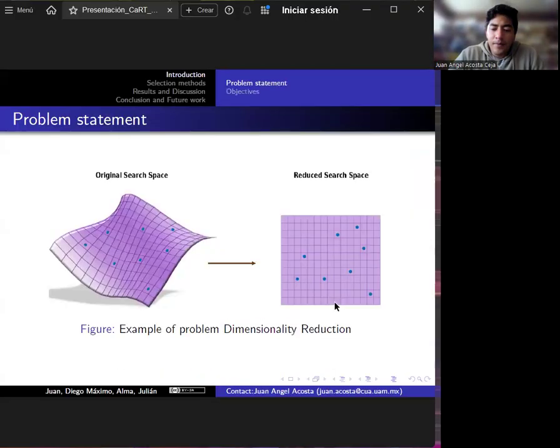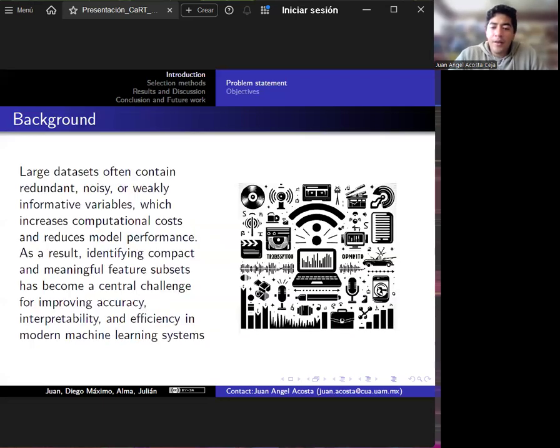In many data sets, we have too many filters, and most of them are not really useful. This creates a very large search space and makes the model slower and less accurate. When a data set has too many filters, many of them are noisy or redundant. They don't help the model and they only make it slower and less accurate.